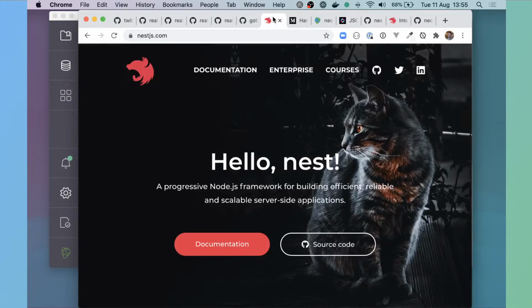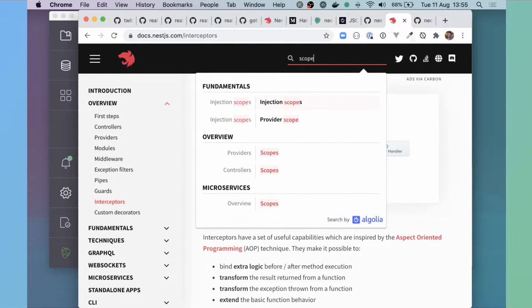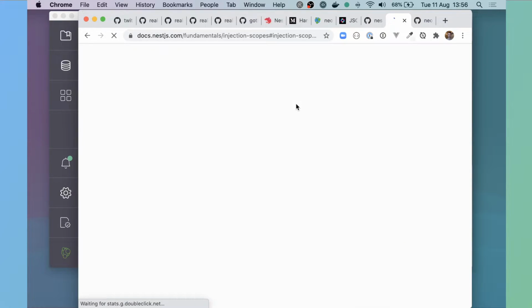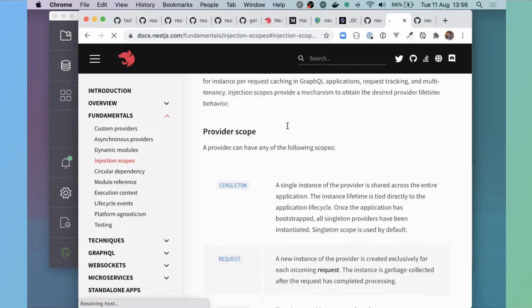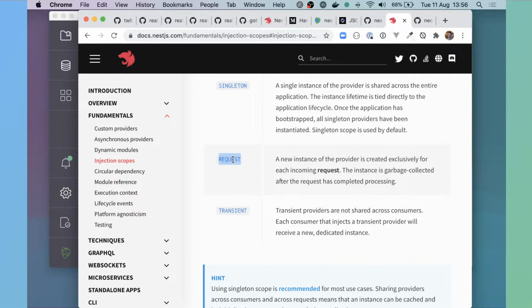So in terms of the scopes, by default everything is a singleton, so there's a single instance of that class provided across the whole application. So if you change that to request, then a new instance is provided exclusively for any incoming request.